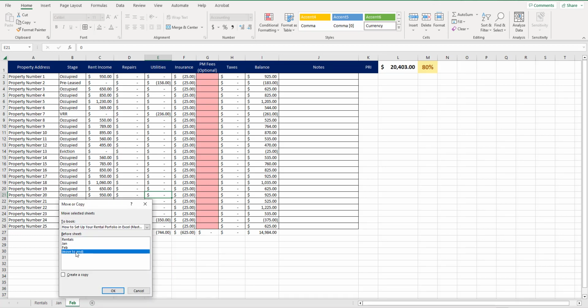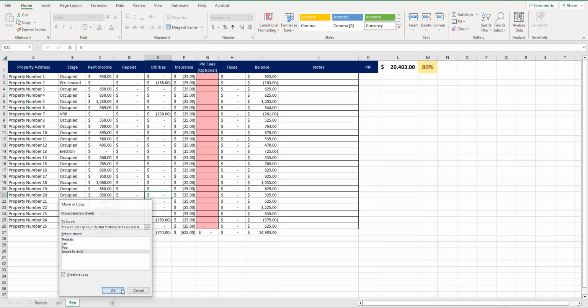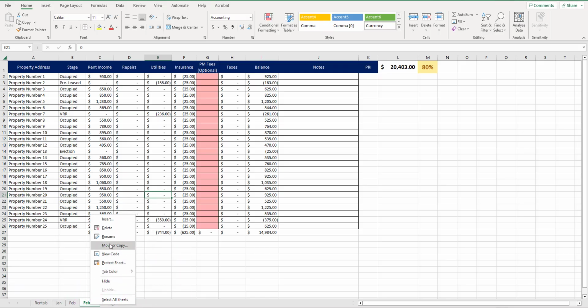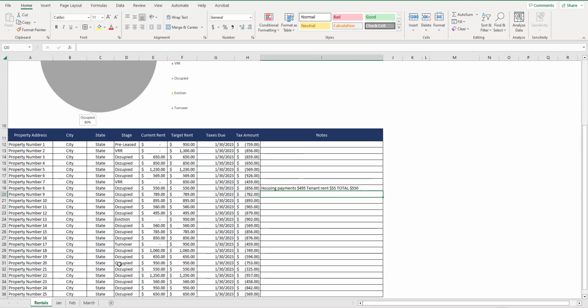We're going to create a copy. We're going to move it to the end. We simply just check off create a copy. We click OK, and then we're going to rename that to March. And again, you want to do this at the end of the month for each of the months, and then feed all of your data from this rentals sheet here.